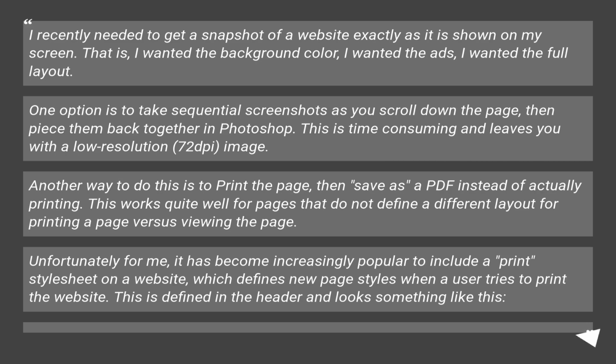I recently needed to get a snapshot of a website exactly as it is shown on my screen. That is, I wanted the background color, I wanted the ads, I wanted the full layout. One option is to take sequential screenshots as you scroll down the page, then piece them back together in Photoshop. This is time-consuming and leaves you with a low-resolution, 72 dpi, image. Another way to do this is to print the page, then save as a PDF instead of actually printing.